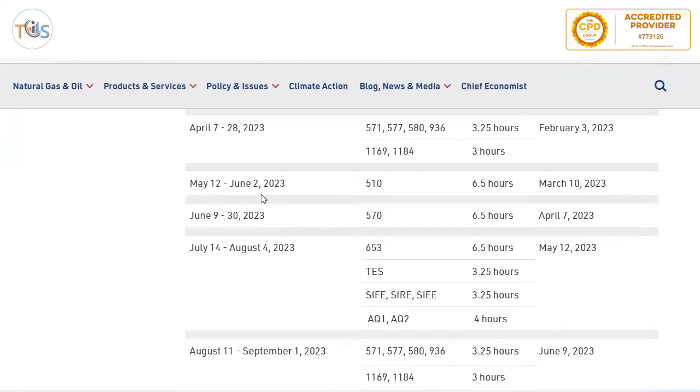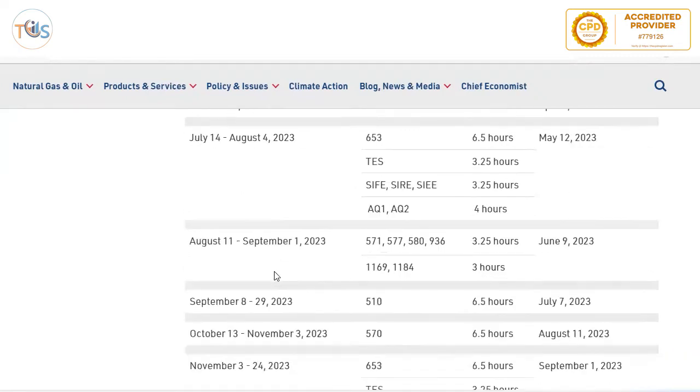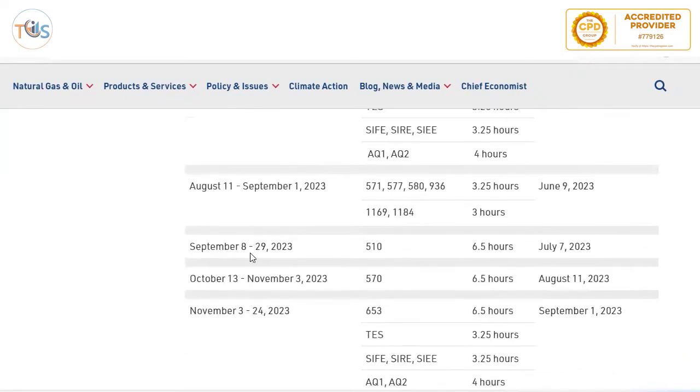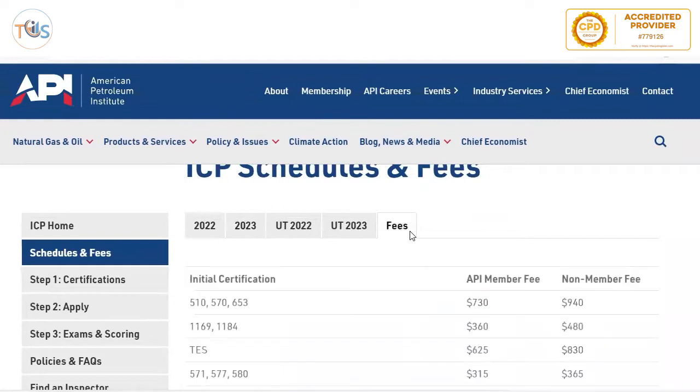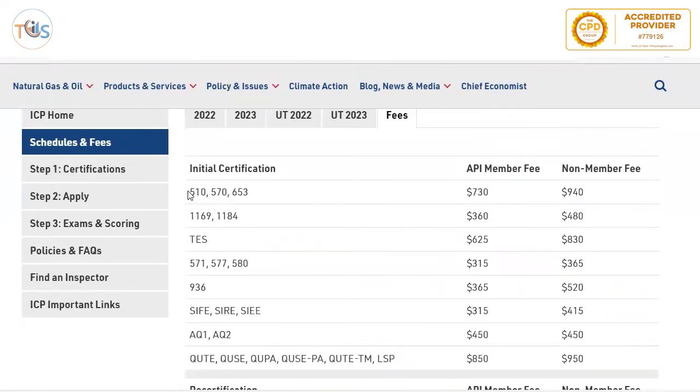Now, if you want to, you can also select, say, right now June 2nd, or you can select the next slot, which is September 8 to 29. These are the deadlines. Now let's see what the fees are. For the core exam, API 510 being one of them, the fee is $940. As you can see, there are two fees, a non-member fee and a member fee. Now, API does not give individual membership, so that means your company should be a member of the API.